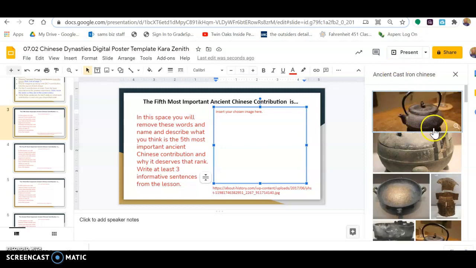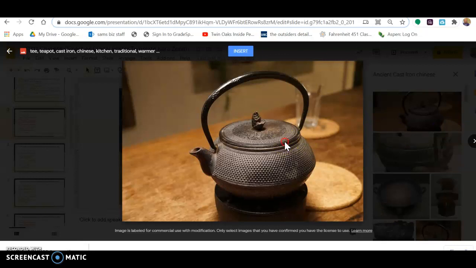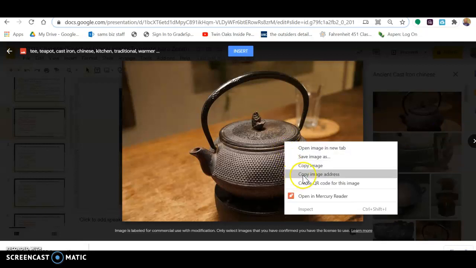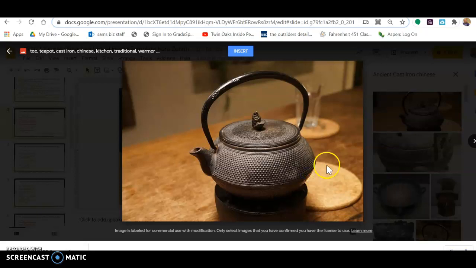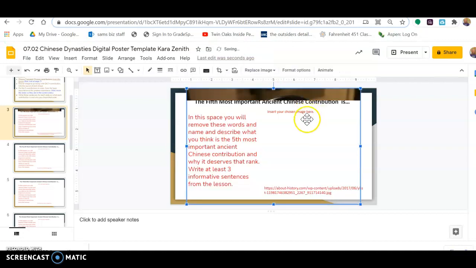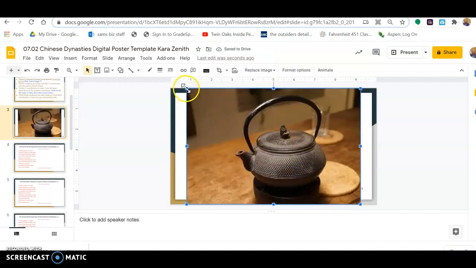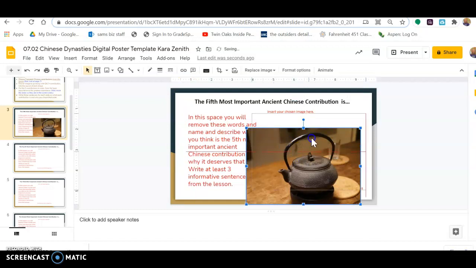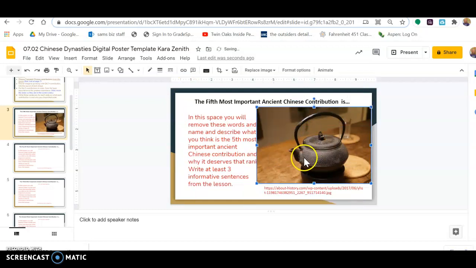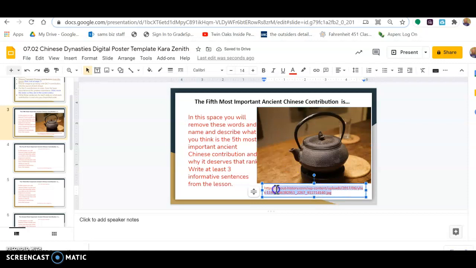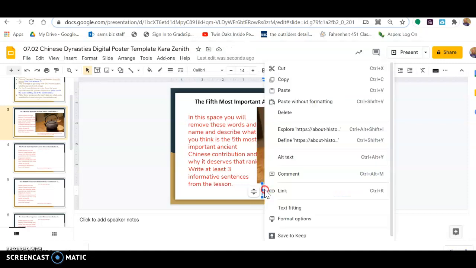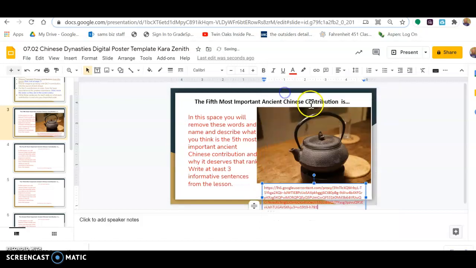So we see this other teapot, and you see this little magnifying glass here? It says to preview the image, okay, and then right click on it, and I can copy the image address, okay? And then if I want to insert it, I can click right on there to insert. Okay, now I want to size it down. I think it's easier to write 5 sentences, and then I'm going to make sure that I have the right address in here. I'd copied it, so I should be able to paste it in there, and there it is.